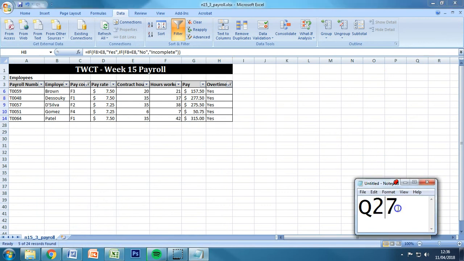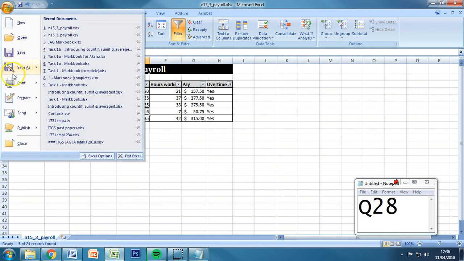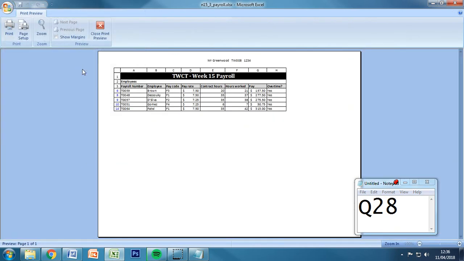Once again, number 28, print the spreadsheet showing the values, because we haven't killed enough trees. Yeah, there we go. So you're going to print that now, and we are done with spreadsheets.